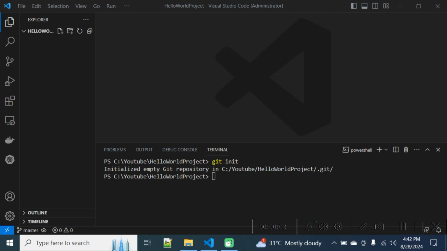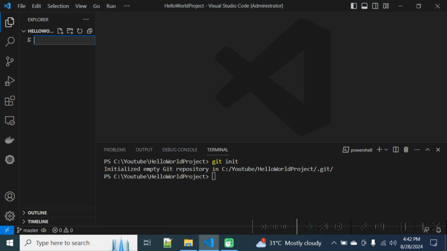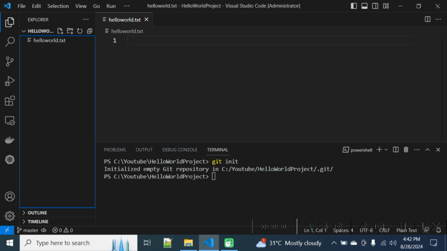Next, we will create a file and add some text inside it, and then we will create a commit for that code change. It need not be a Java file, it need not be a Python file. Even if it is a text file, we will be able to add a commit. So you can do the same process for all your source codes.